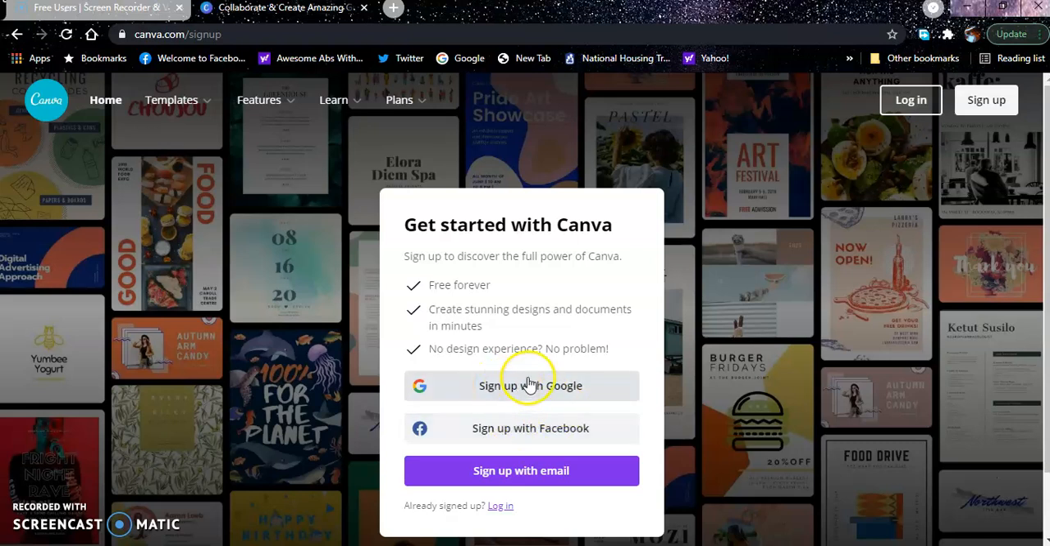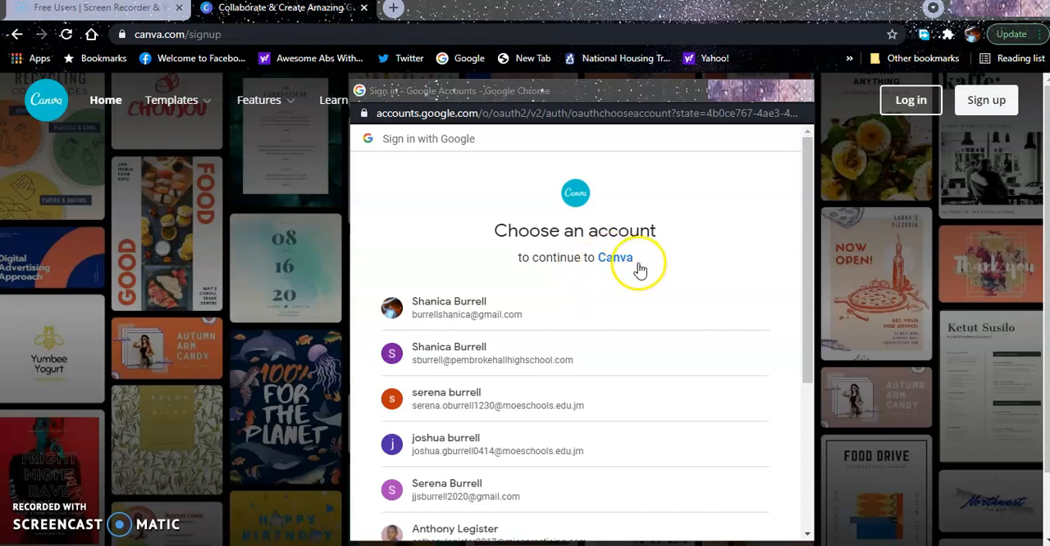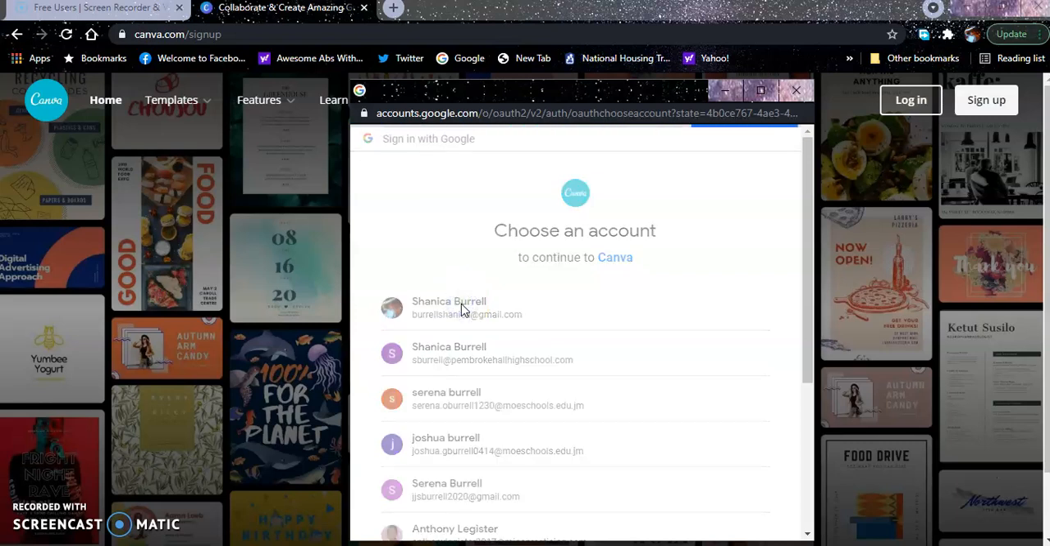Okay, so I'm going to sign up with my account, or you can choose to create an account for yourself. Alright, so I'm going to sign up with my Google account. Alright, while that loads, choose an account. So I'm going to continue to Canva with my Gmail account. Alright, signed in already. So it says you can create a design.